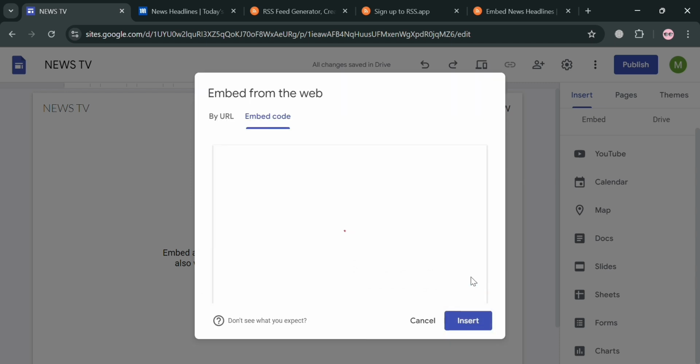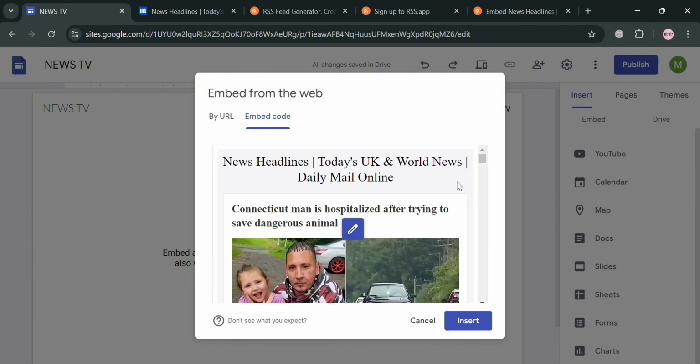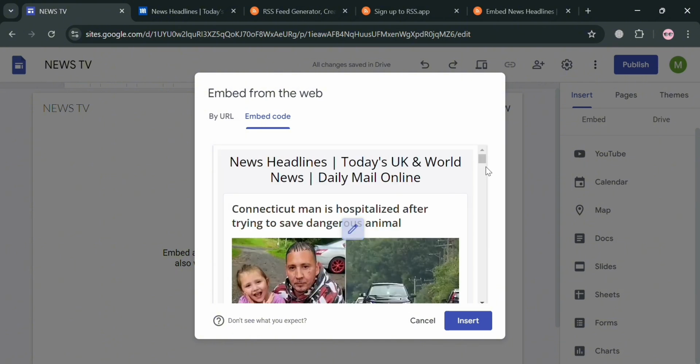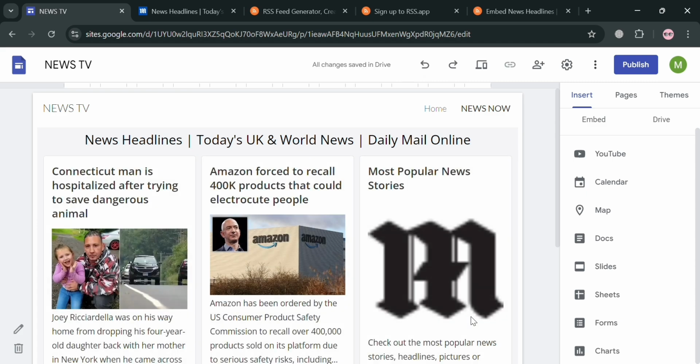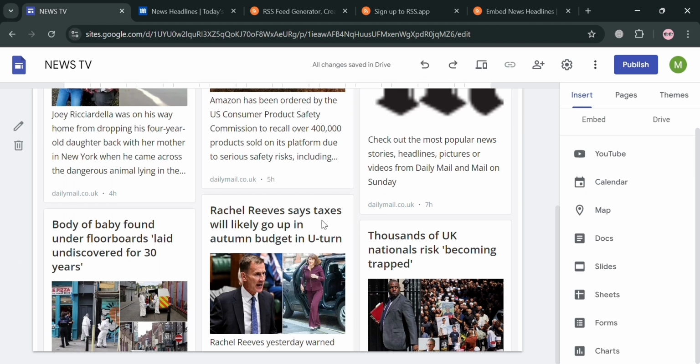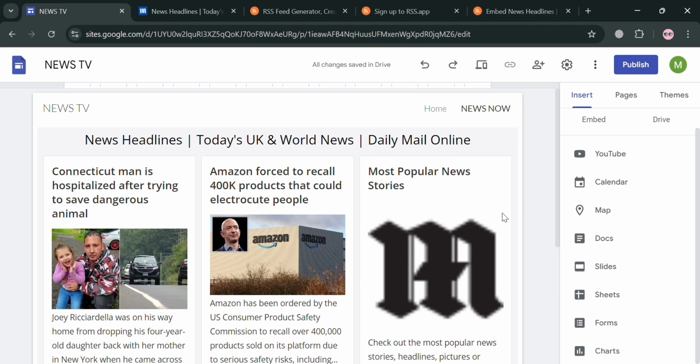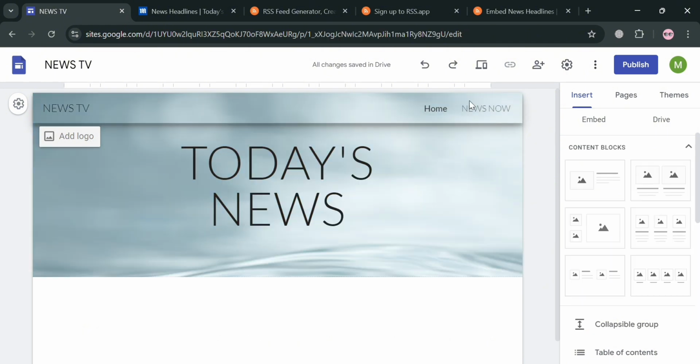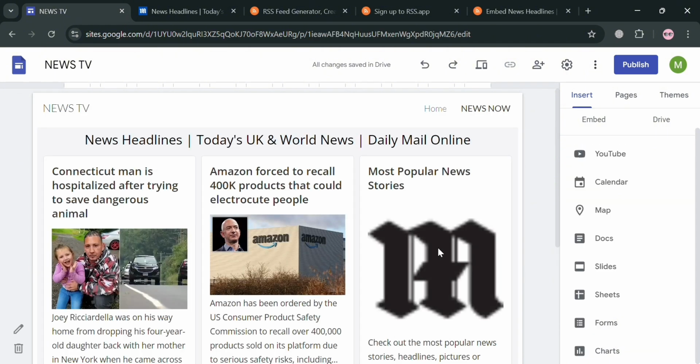And you will now be able to see here all of the pages of dailymail.com. And to input this, just click this insert button to proceed. And from there, you will be able to see that the news from dailymail.com has now been added in here. So we now have the two pages, which are the home page and the news now page.